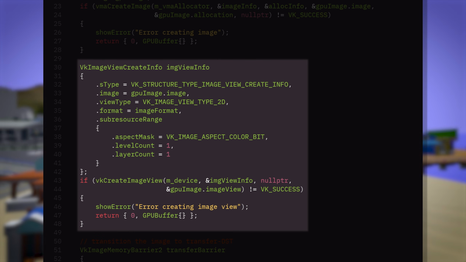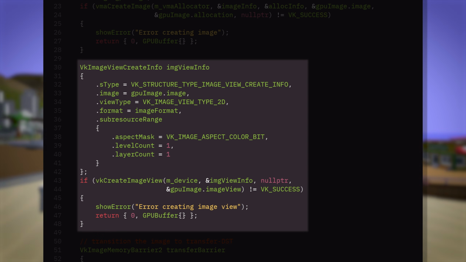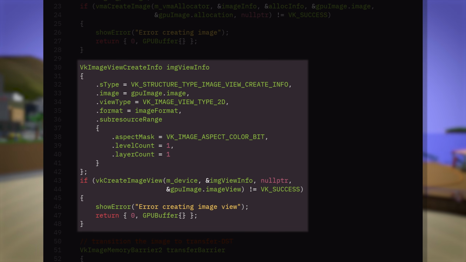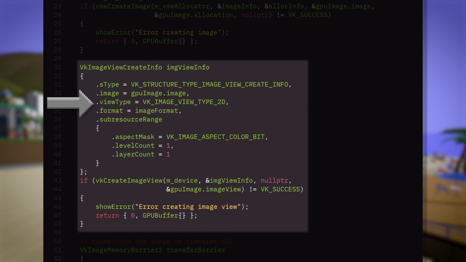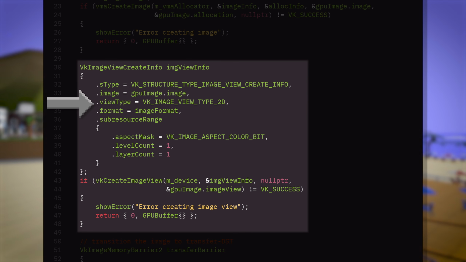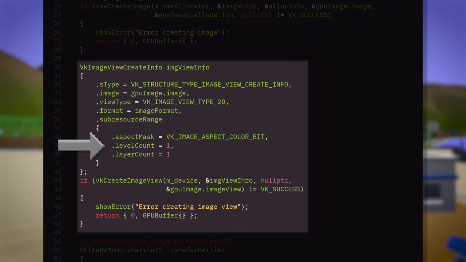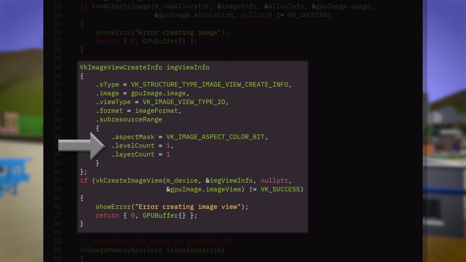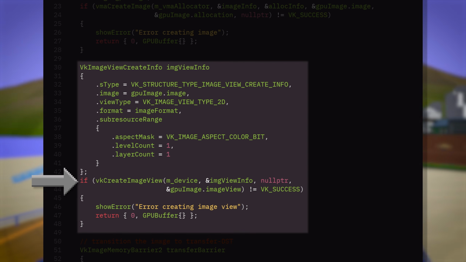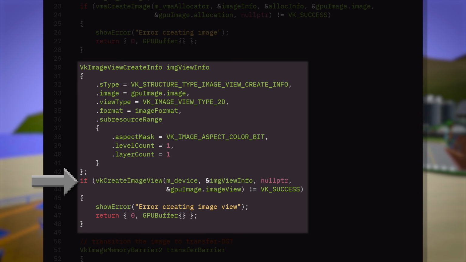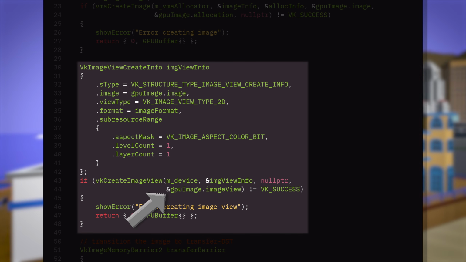Shaders don't access that image data directly, so we need to create a view into the image memory, which is what we're doing here. We're telling Vulkan to view the image as two-dimensional data with the same image format we specified above. The sub-resource range states that we'll be accessing the color image aspect of the vkImage and only looking at one MIP level and one array layer, which is all we have here anyways.